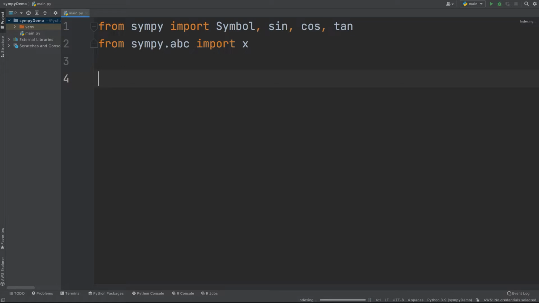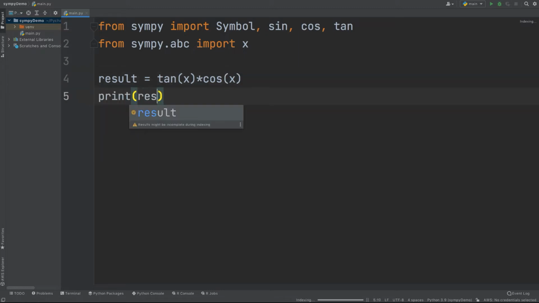And from sympy.abc import x. Because when we are doing trigonometry functions, we will have a substitute variable in the function, like tangent x multiplied by cosine x. If you have some background in this kind of mathematics, you will know what I'm going to do. If you don't, you can just Google it. Okay, so I'm just trying to print the result.